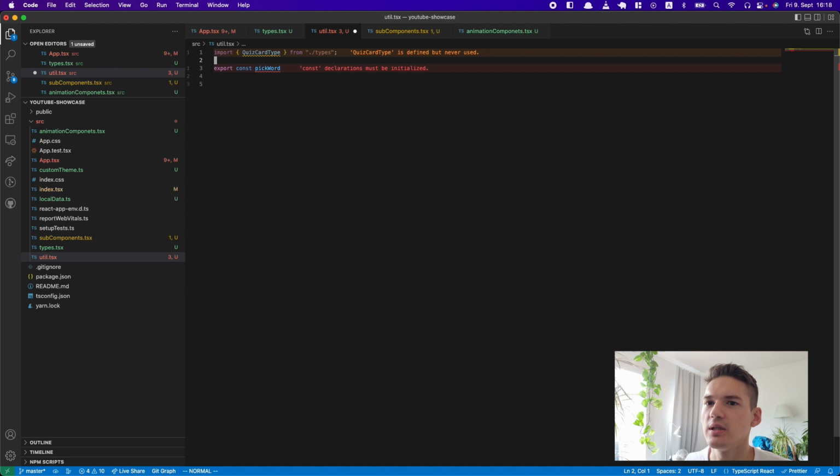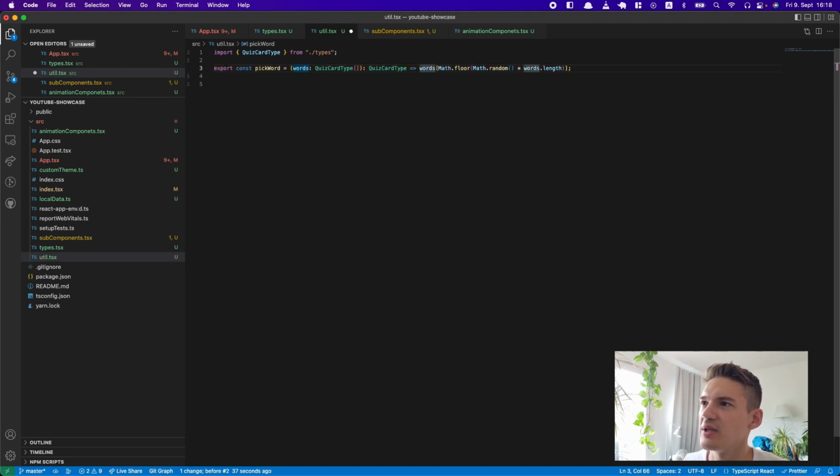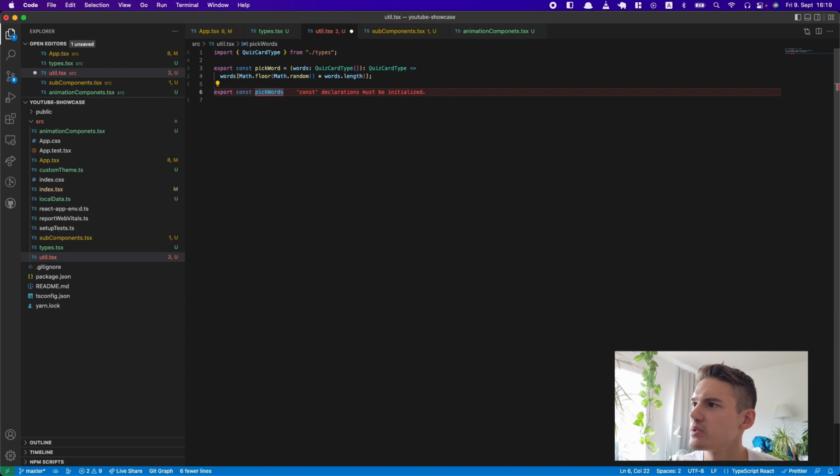We will have this utility file in which we need two functions, one to pick a word and then one to pick a bunch of words. So here for pick word, we will input the array that we pick from, and then we will just randomly pick it. When we want to pick multiple words, we have this function pickWords, and it takes again the list of words and also the number, how many words we want to pick. It then also returns the finished array.